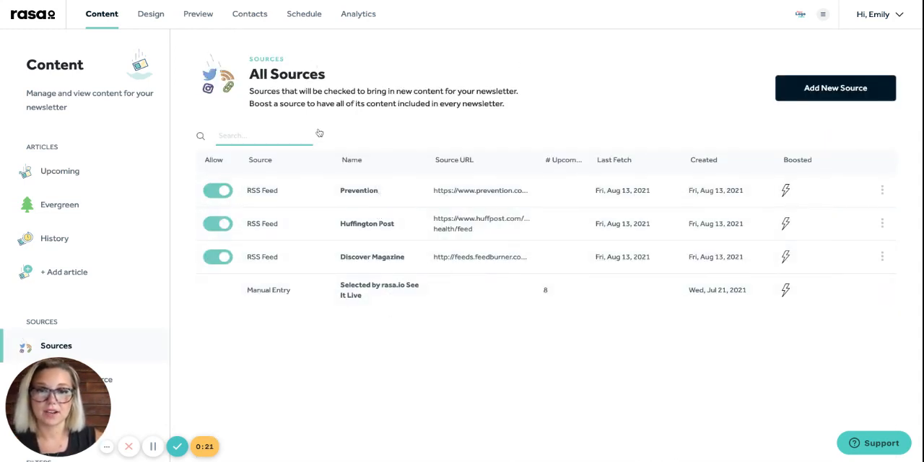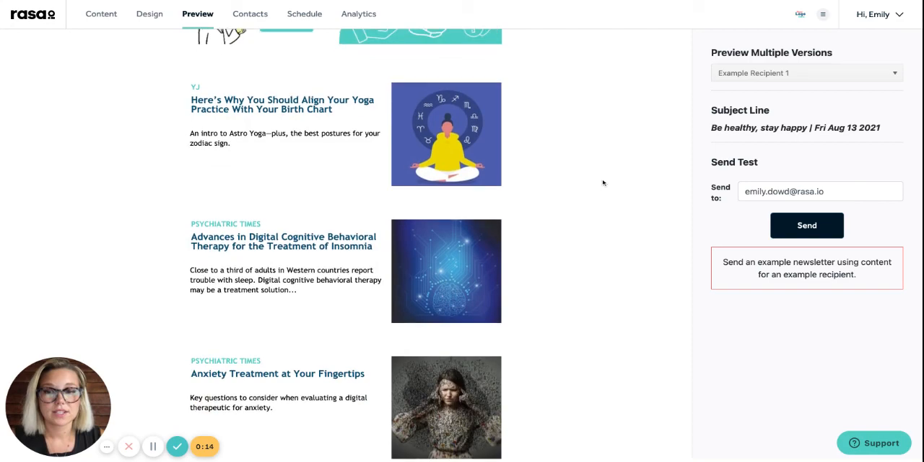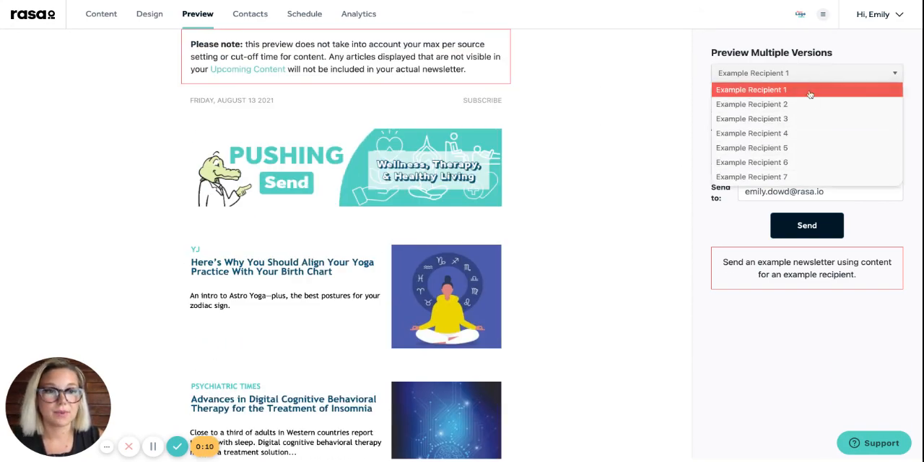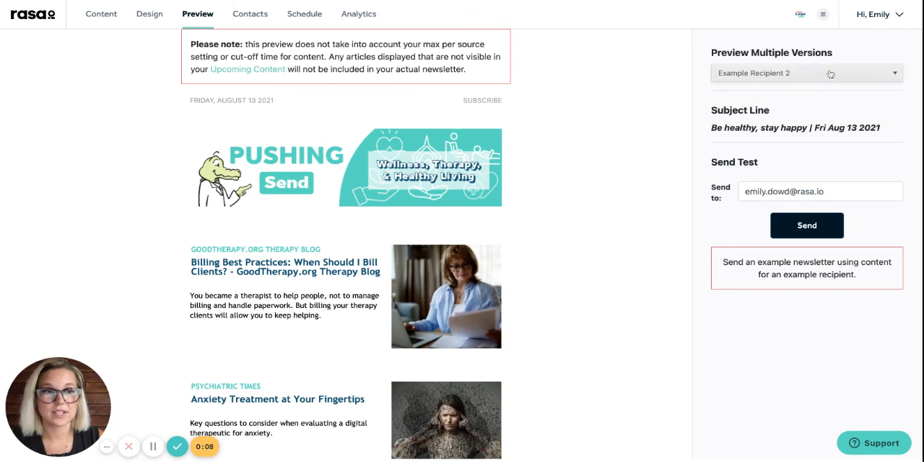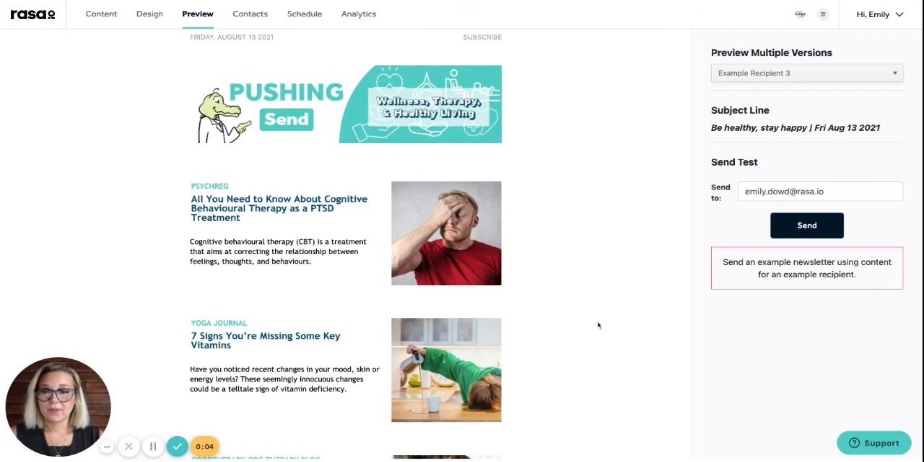I've got my sources in here, and now my newsletter is pretty much all set to go. Let's take a look at what it looks like. So here is an example of what my newsletter will look like, and you can see with each different recipient, they get a different set of articles based on their interests. And there you have it. We've set up our newsletter.